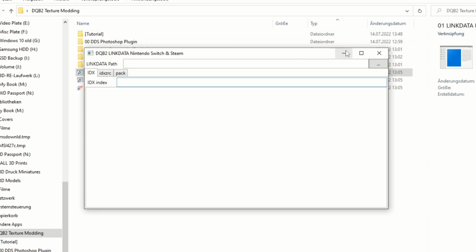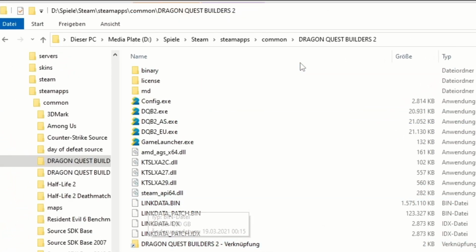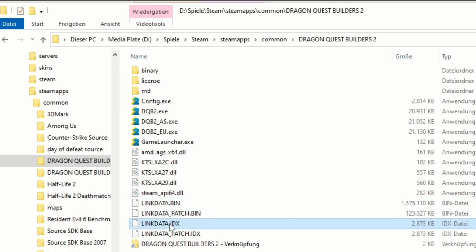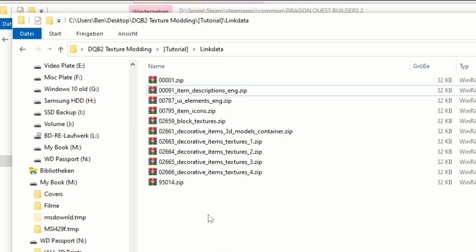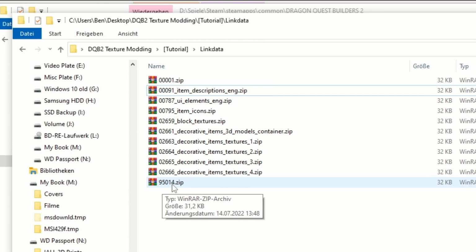But before we get into that, I'll explain what the Linkdata is all about. You can find the link data inside your Dragon Quest Builders 2 folder, and this is normally inside Plate C, Program Files, Steam, Steam Apps, Common, Dragon Quest Builders 2. There you'll find the link data bin and the link data IDX. The link data IDX file is basically an index file which tells you which files are inside the link data bin stored. So if you could look inside the linked data file, it would look like a folder ranging from 0 all the way to 95,014.